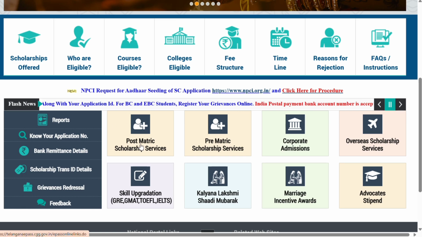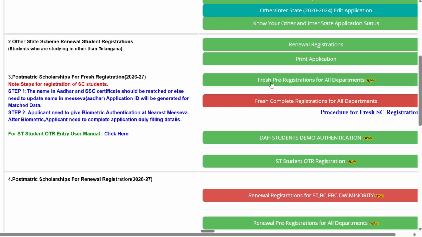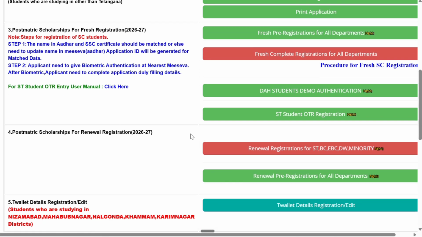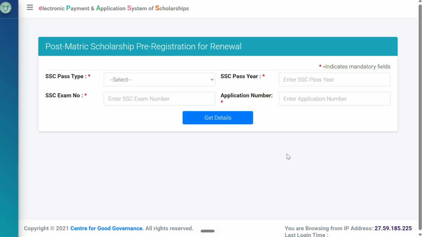If you forget an application number, click on the side of that. Now observe clearly. If you are a fresh student, BTech first year or degree first year, click on fresh registration for all departments. Post-matric scholarship for fresh registrations is for those pursuing first year now. Remaining second year, third year, fourth year, go to the fourth serial number and click on renewal pre-registration for all departments. After clicking on that, enter your SSC type.